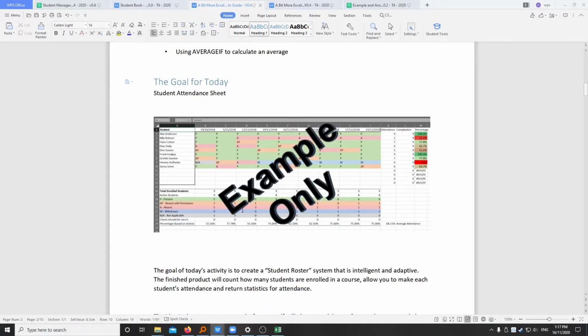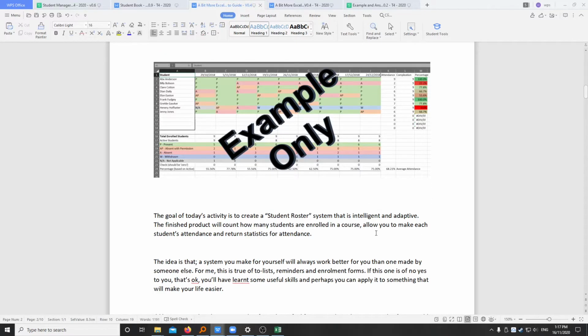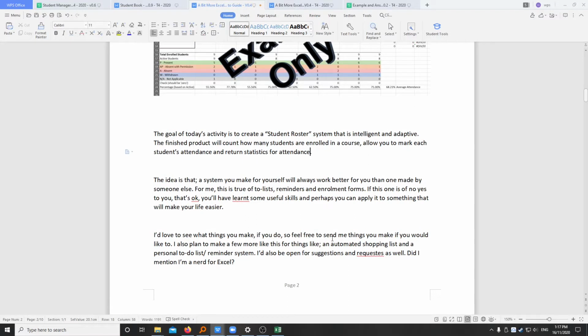The goal for today is to create an attendance sheet. That's an example only. The goal of today is to create a student roster system that is intelligent and adaptive. The finished product will count how many students are enrolled in a course, allow you to mark each student's attendance, and return statistics for attendance. The idea is that a system you make for yourself will always work better than one made by someone else. For me, this is true of to-do lists, reminders, and enrollment forms.